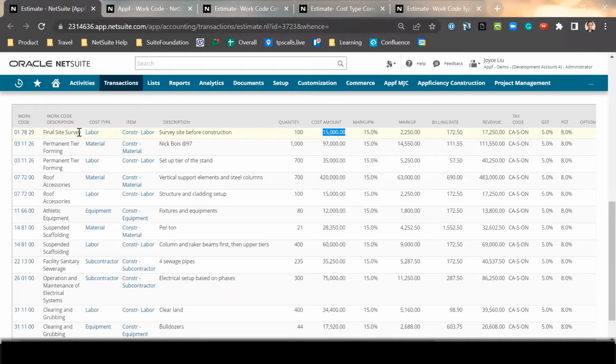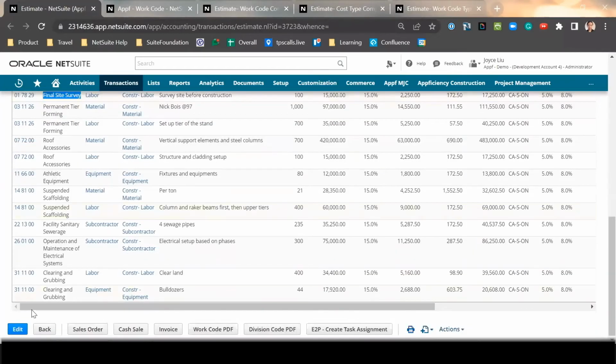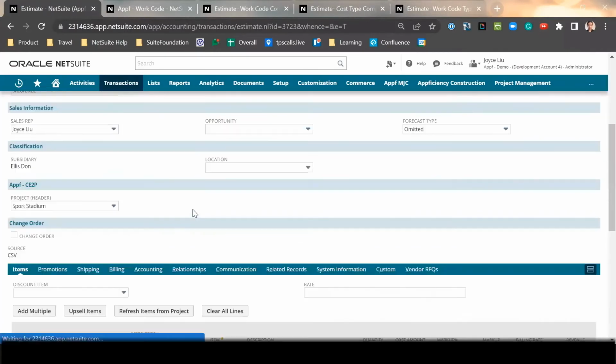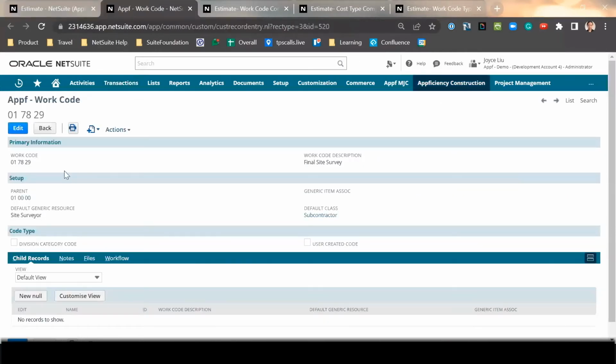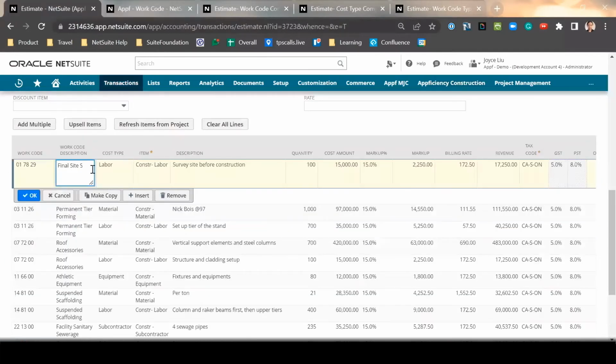The other flexibility I would like to mention is that with Appficiency's work code / work type, you can also overwrite and adjust the description. So if I go to edit, you can see that I'm allowed to edit and change the work code description. And this is because with Appficiency's construction solution, you have a default work code description that you choose to put in. However, with that default description, you can also overwrite the description on a project by project basis, or on a transaction by transaction basis. And again, this gives you flexibility.